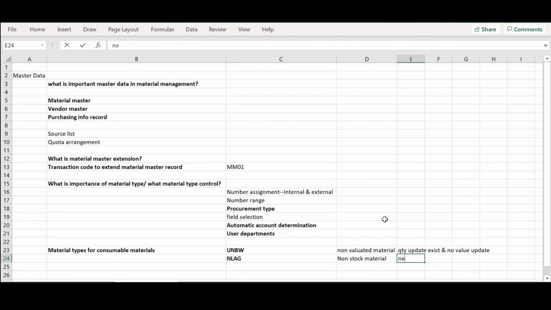Here, neither quantity update nor value update. So whenever you use a non-valuated material, you track its quantity, but you do not update its value in your accounts. Such materials are created as non-valuated materials with material type UNBW. And NLAG materials are non-stock materials.